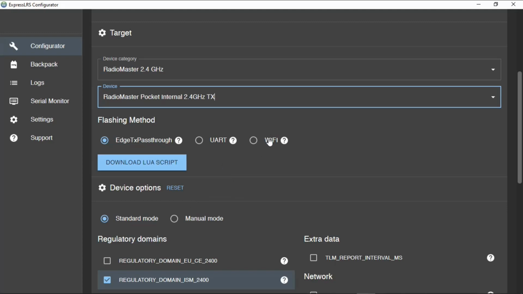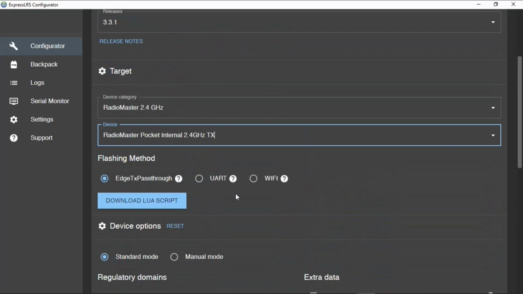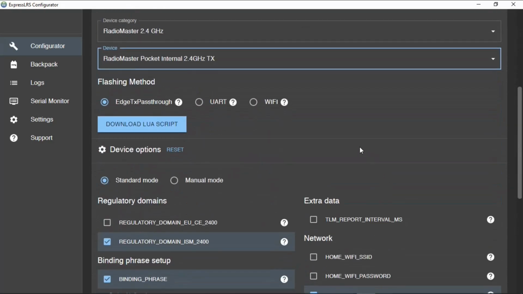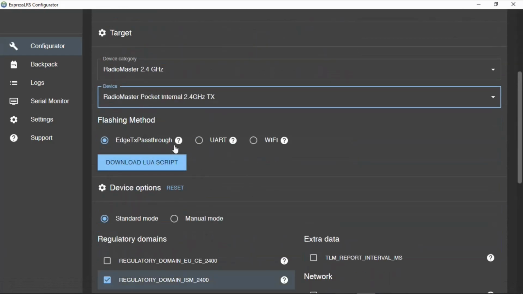Later on, we can use Wi-Fi, but we first have to get our home network and password on there. So we have to flash this way first to get the password onto there. There is another way of doing this if you could connect to the Wi-Fi, but I did notice with the Pocket that when I activated the Wi-Fi, my network wouldn't see it. So I think the first time we flash it, we must do it this way, through the pass-through.